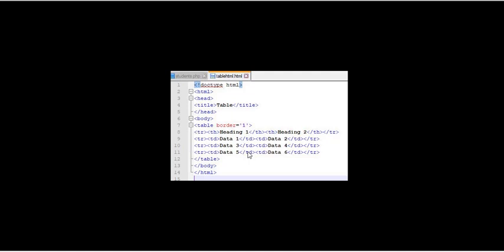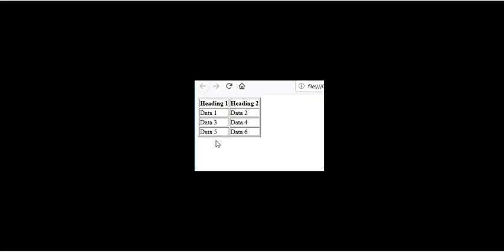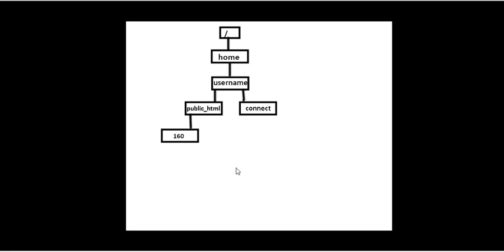And I could also have a heading. So I have two columns, heading 1 and heading 2. Headings are also in table rows, but they have TH for table heading as opposed to TD for table data. So this is what that sample would look like if I was writing an HTML page. But I'm not writing an HTML page. I'm going to write a PHP page. We have to talk about where that's going to be.